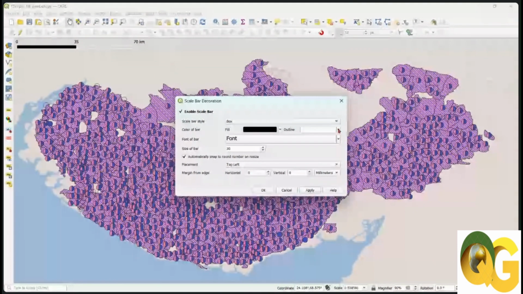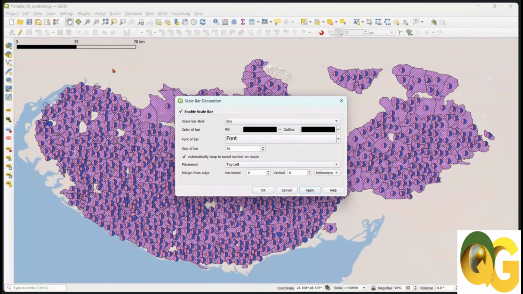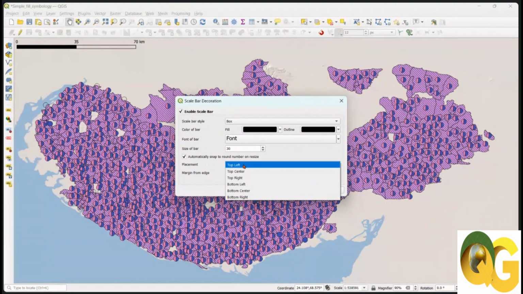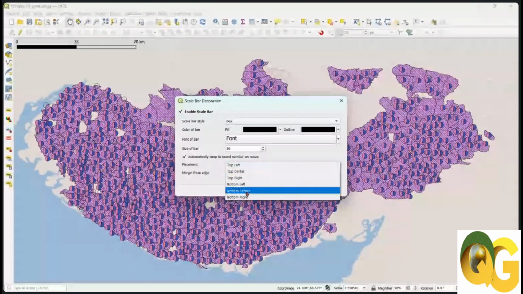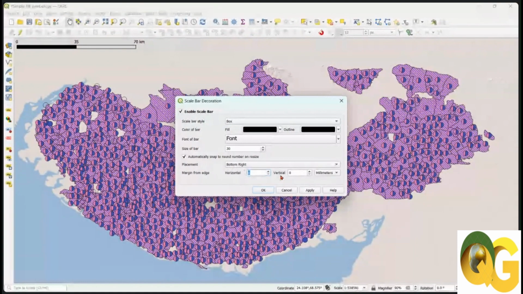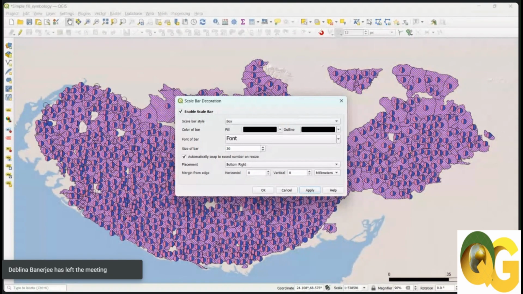Let me change the outline color to black. If you click on apply, then you will find the changes. You can also change the font or size of the bar. If you want, you can go for it. It also depends upon you where you want to place your scale bar. I'll go with the bottom right. If you keep it by default, it will go to the corner of your map, and it will occupy more space.